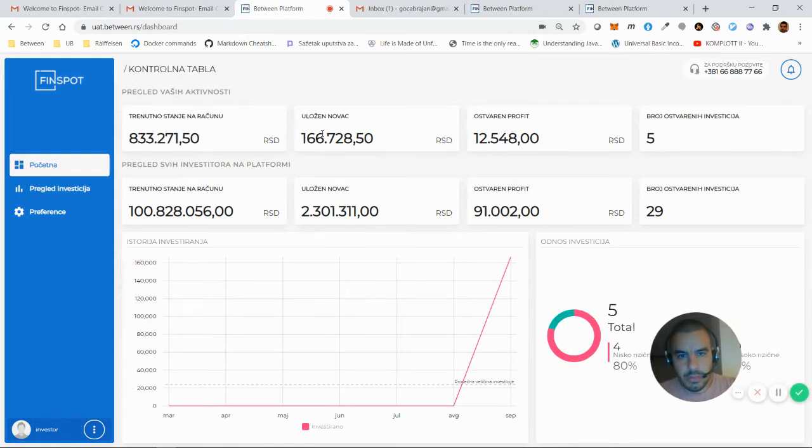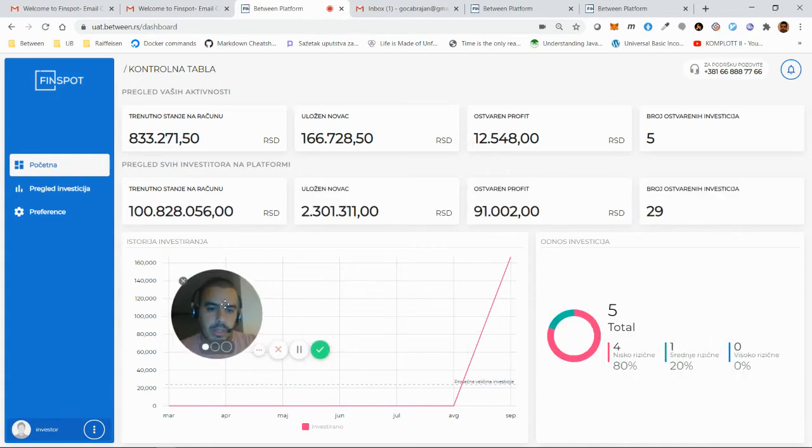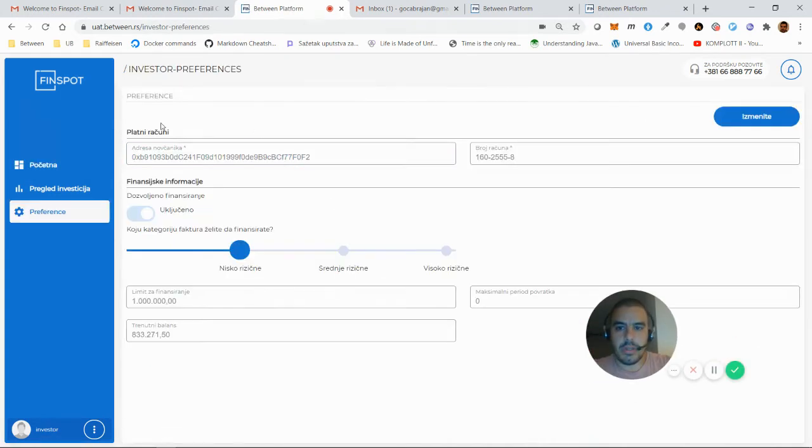As an investor, you have an overview of your activities on the platform, and the aggregated activity of everyone else on the platform, just as a marketing tool. And then you have your history, how your investments were placed, and what the credit risk of the investments was.